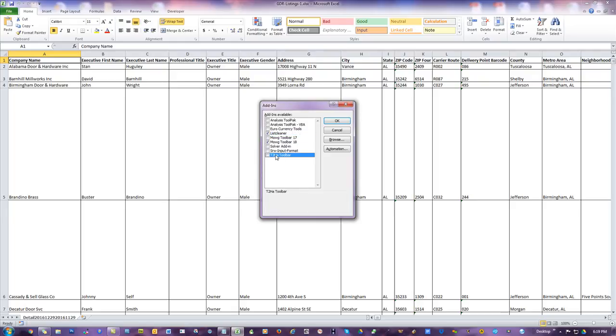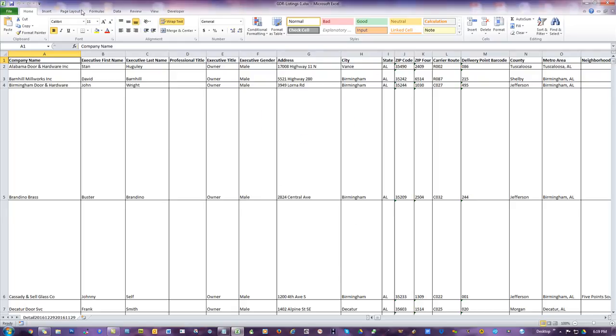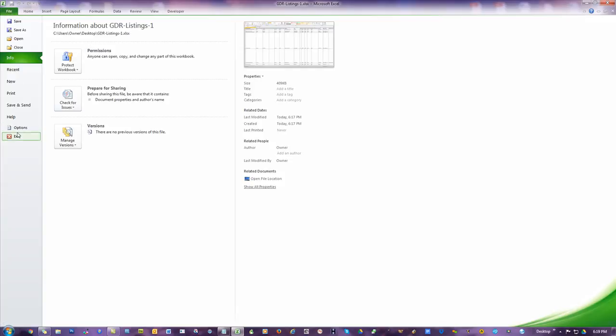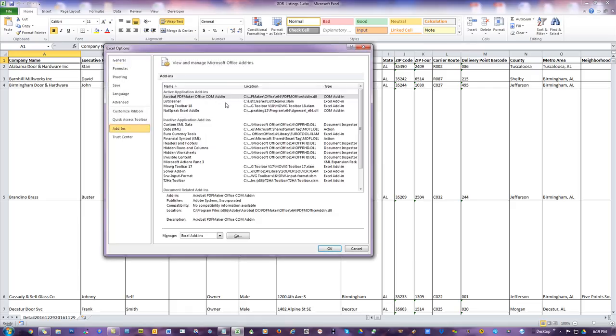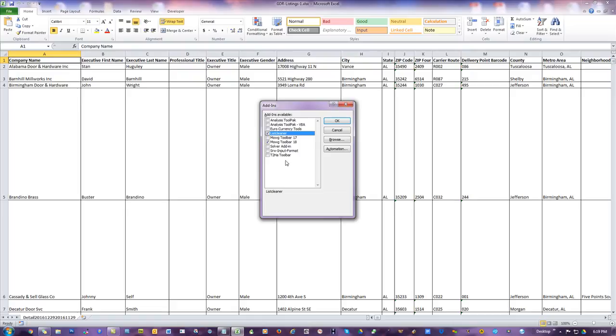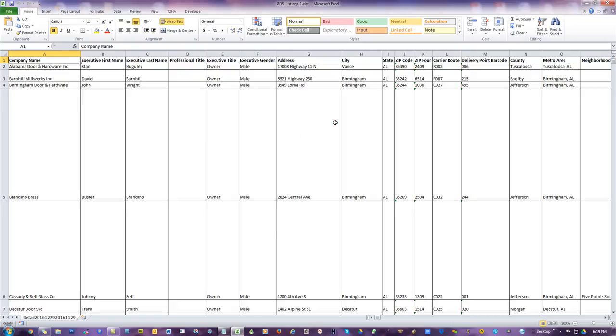So I'm going to turn it off, T2HA toolbar, okay? And then I'm going to come back in, add-ins, go, and I'm going to turn it back on again. And there you have it.